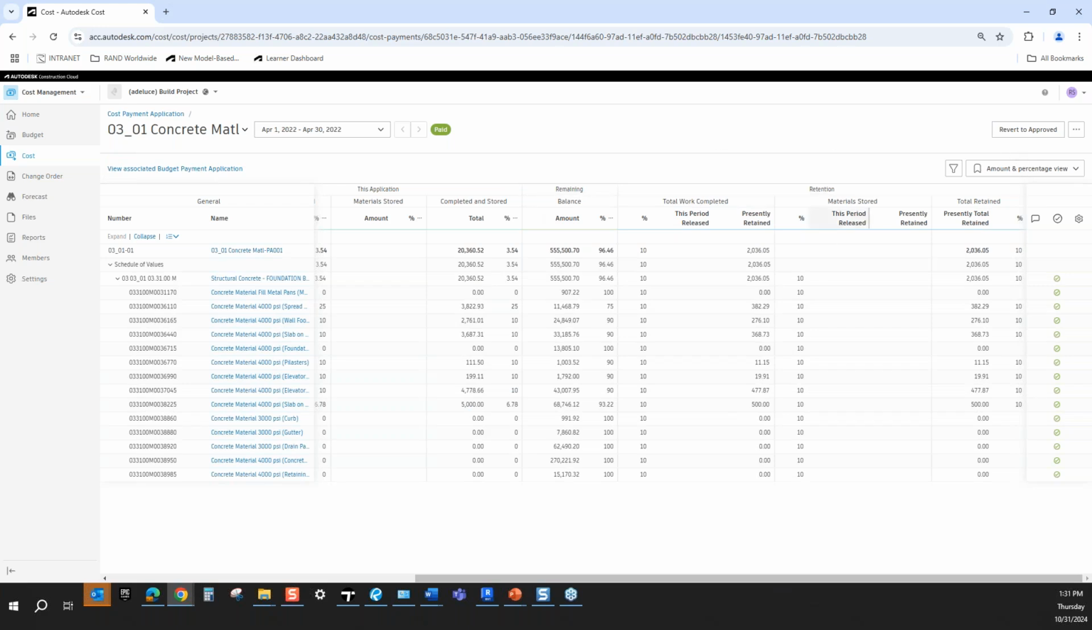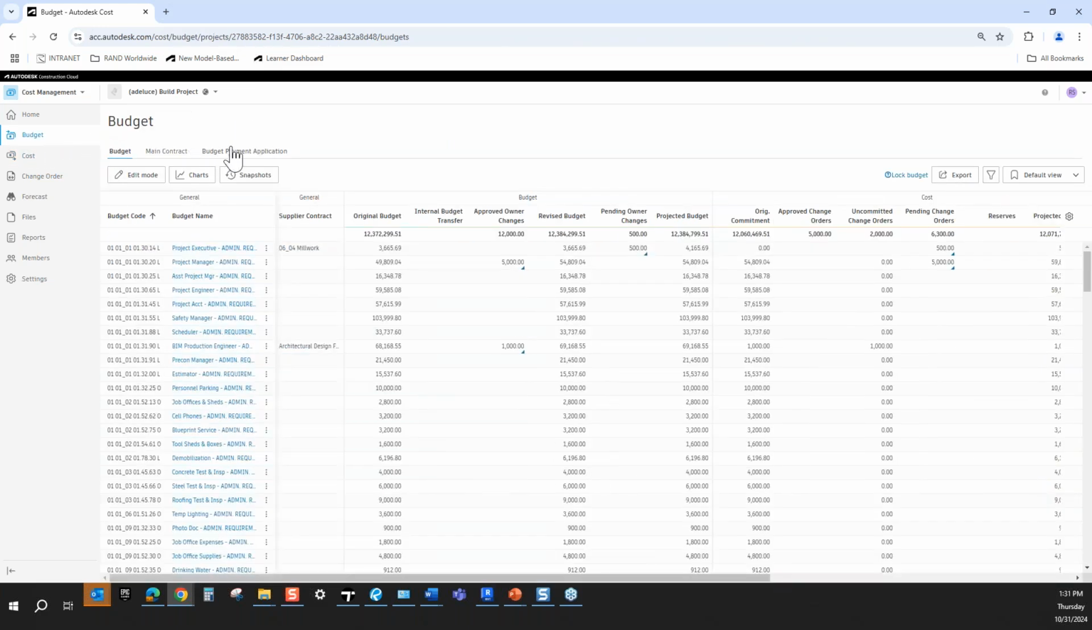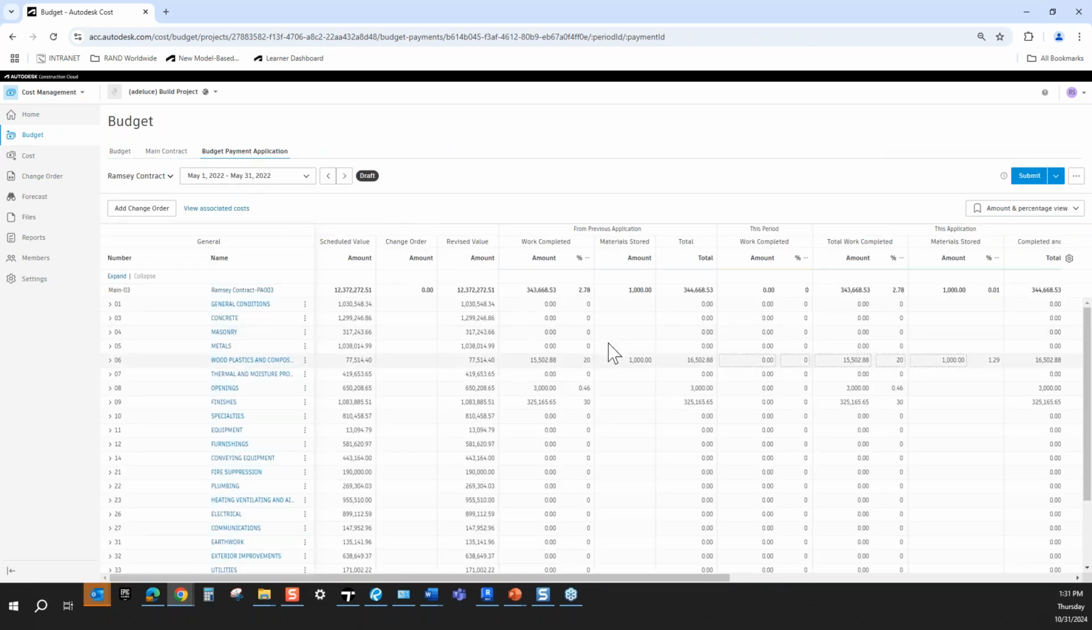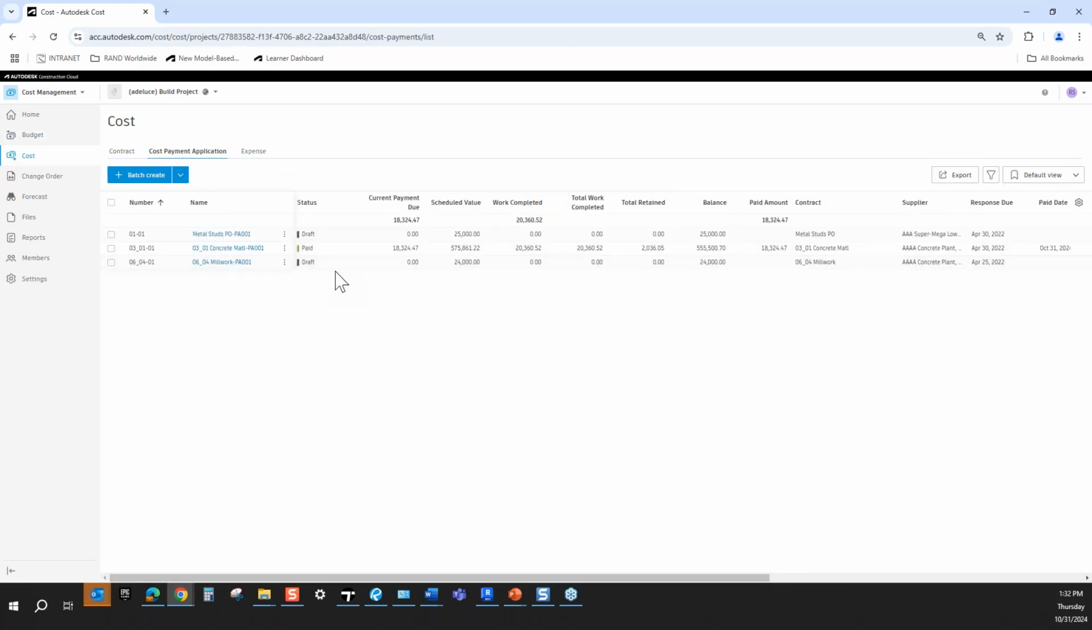But yeah, in a nutshell, that's it on the downstream side and upstream side. Key things to remember is your upstream, your budget pay apps are going to be your upstream pay apps to the owner or to your client, whoever is funding your project. And then your cost pay apps are going to be downstream to your vendors and contractors. You can do this for purchase orders as well if need be, stuff like that. But yeah, essentially that's it for pay apps.